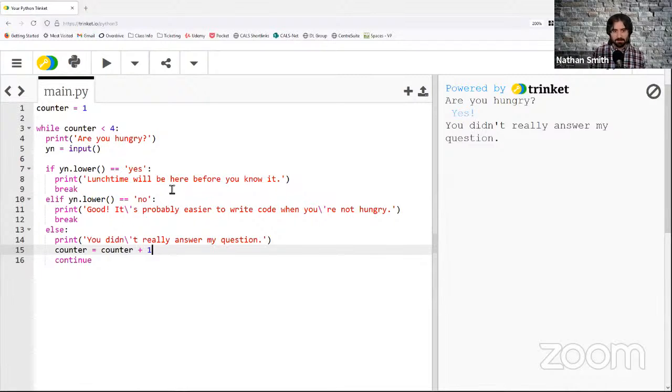Are you hungry? If they put in yes or no, we give them the appropriate answer. If they put in something else, then again, we say, you didn't really answer my question. We add 1 more to counter, which makes the value of counter 4. We hit the continue, and then we go up to the top to check to see whether the loop can still run. And this time, counter is not less than 4, it's 4 exactly. And so the loop ends, and so does the program.